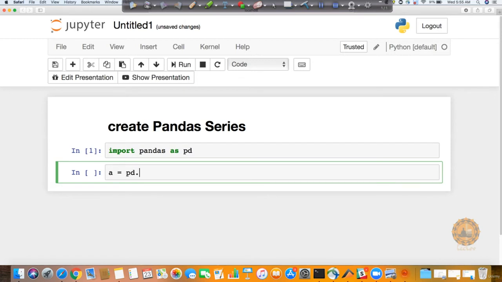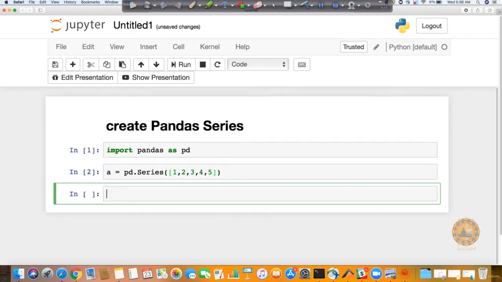So you can say pd.Series. Now, as you remember, in the NumPy array also, we were passing just a list to it. In a similar way, I will be passing a list here as well. So 1, 2, 3, 4, 5 like this. So now I have 5 values. So it's going to be passing this as a list, but it's going to create a pandas series for you.